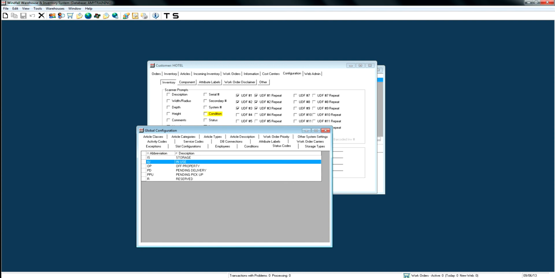But like I said before, if you want to use condition or status as a scanner prompt, you must first know what is set in global. What is there right now is just hard-coded in. You can change it to whatever you want it to be. But on the scanner, it'll have a drop-down of whatever you have up in global under conditions. So when you check condition as a scanner prompt on the scanner, it'll say condition and give them a drop-down of whatever is set in global here.